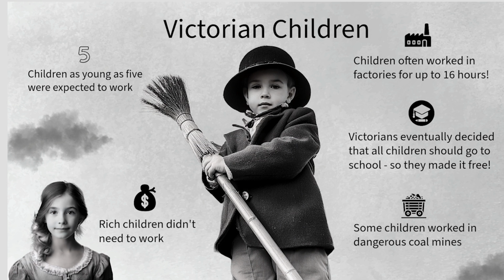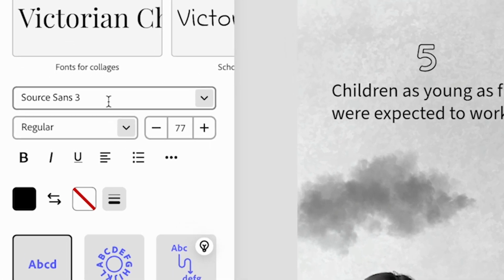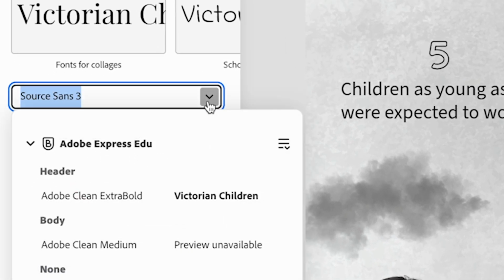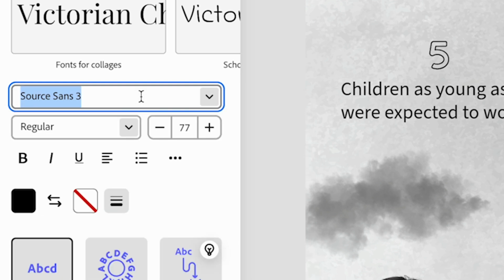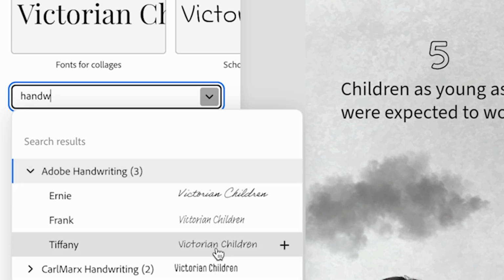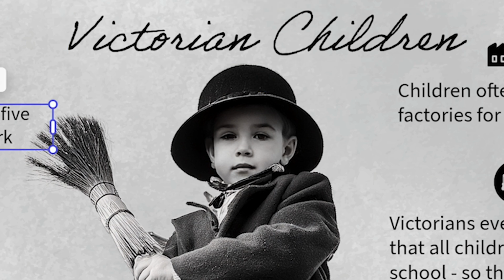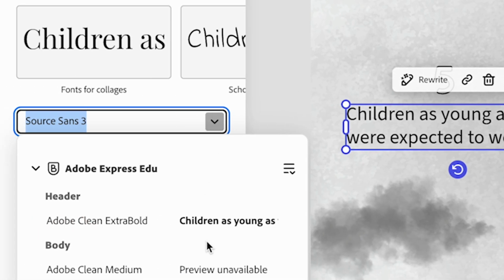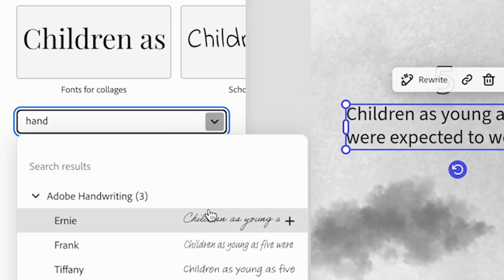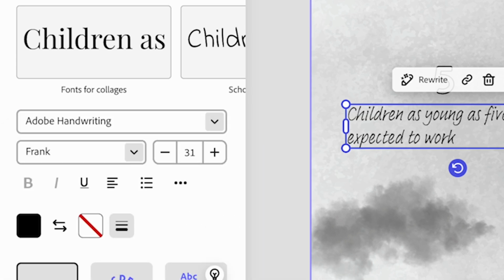Now what I'm going to do is think about the fonts. Now for my title here, going to go to the font here. It's on Source Sans 3. I could have a look through to find some fonts that I like, but I'm actually going to see if there's a handwriting font. I think this will go with the theme. Here we go, Adobe handwriting. We can just have a look. There's some different ones here. So I might go for Ernie here for my title. I think that looks pretty good. And actually for these other ones, I think I'm going to go for handwriting again. But I think Frank, this one's a little bit easier to read for our main facts. So I'm just going to go through and change the font of each of our facts.